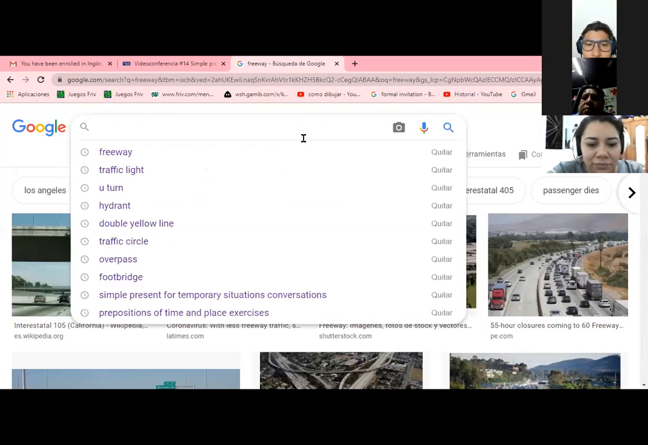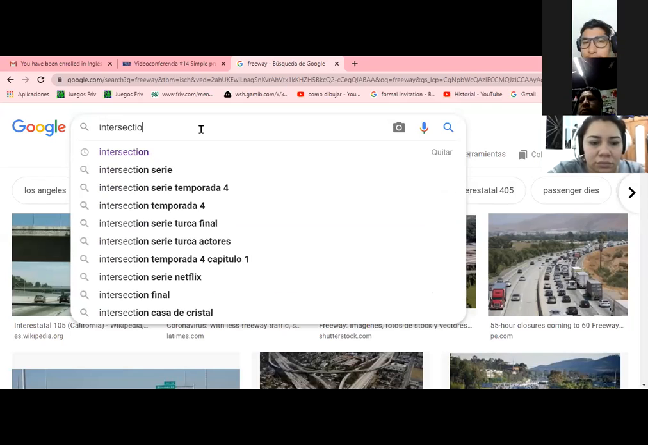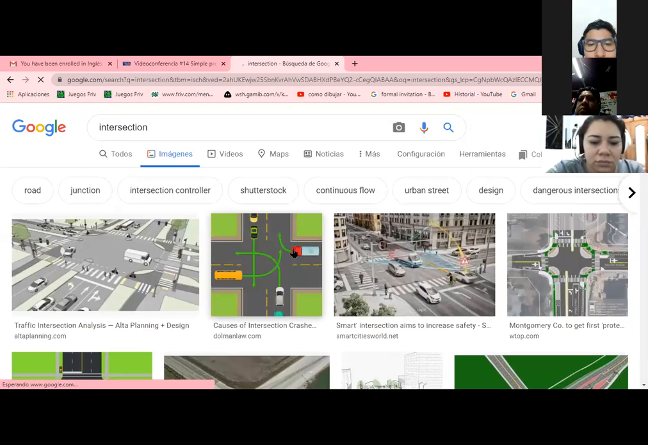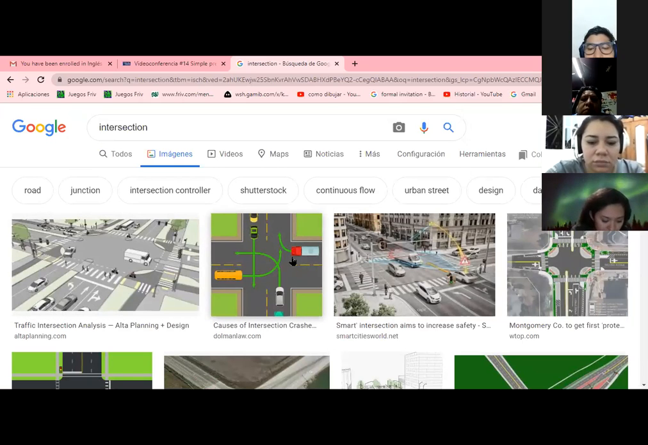What was the other one, Elizabeth? Teacher Elizabeth? Intersection. All right. That's good. Intersection is this one. Cuatro calles. One, two, three, four. Yes, correct. That is intersection. That's good. Excellent. Next one.